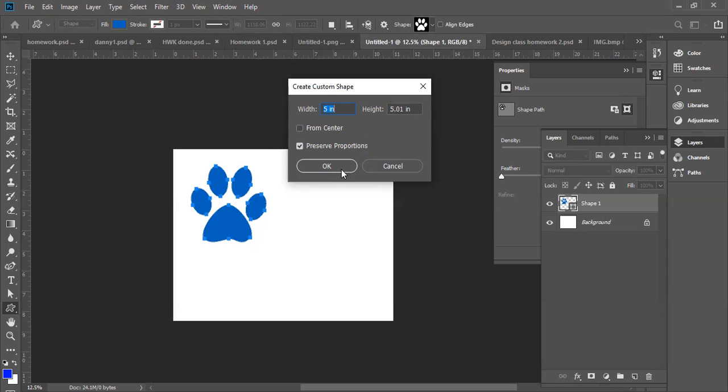Yes, right. So it's going to give you a shape. I think that's where it probably was. So yes, if you have preserved proportions enabled here, then it will only allow you to use values that will keep the shape in its precise proportions. Otherwise, the shape will be stretched or squeezed one way or the other. Okay.